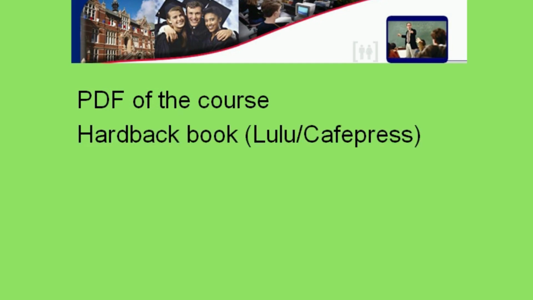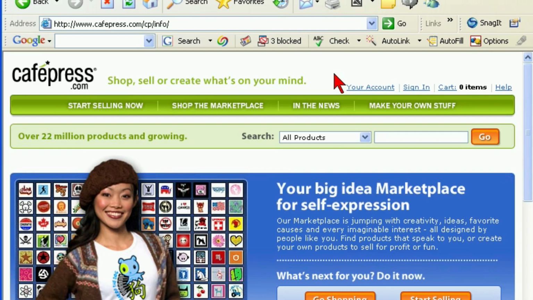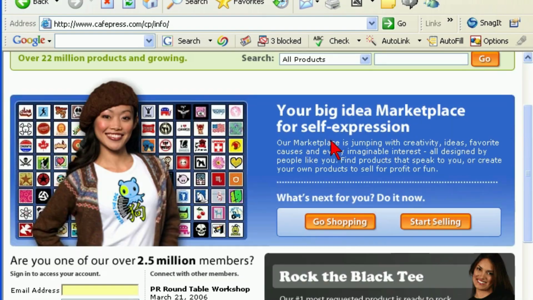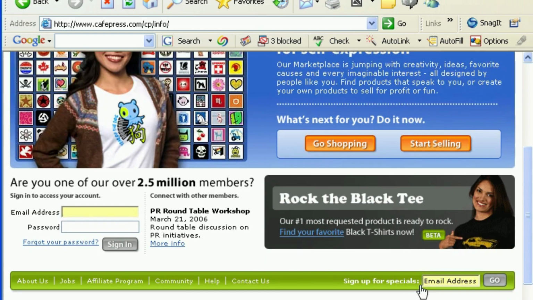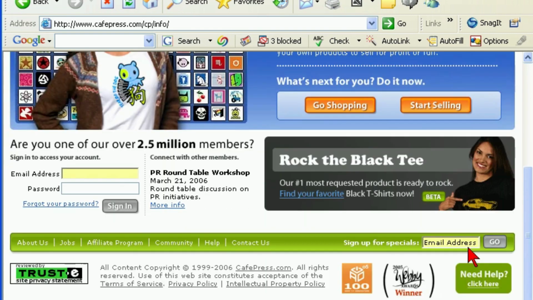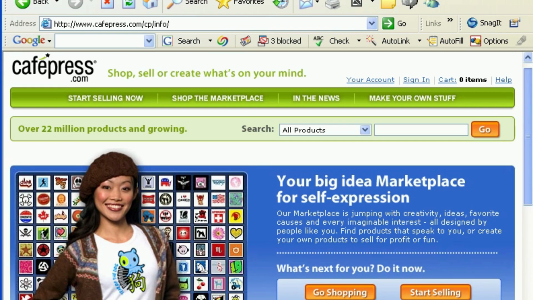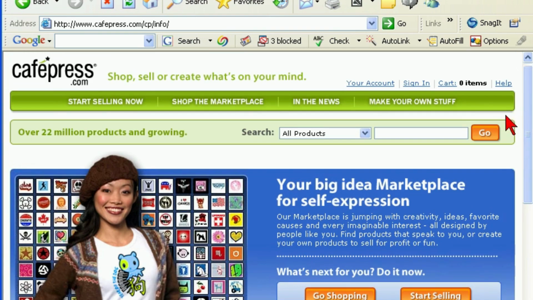Think about creating a hardback book. Two companies that will help you do that, Lulu and Cafe Press. Here's Cafe Press, and you can create t-shirts, mugs, all kinds of stuff, but you can do books with them as well. They're good, very effective, and they do a lot of this kind of work.